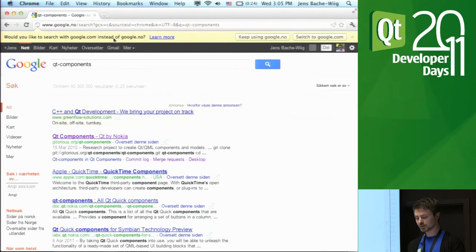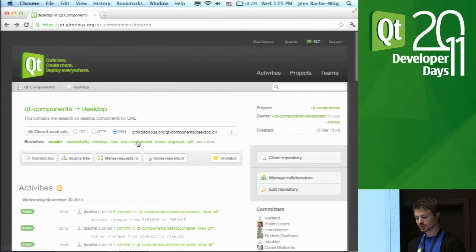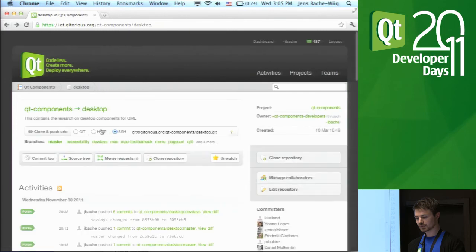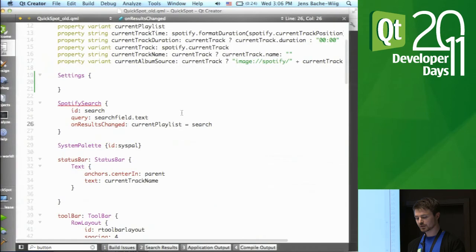I mean, just Google for Qt. OK, they're opened. So this is where it currently is. And you can see I even have a merge request that I haven't looked at. Cool. Somebody has a patch for my settings object. So just go in here, fetch this, and you have all the stuff you need.